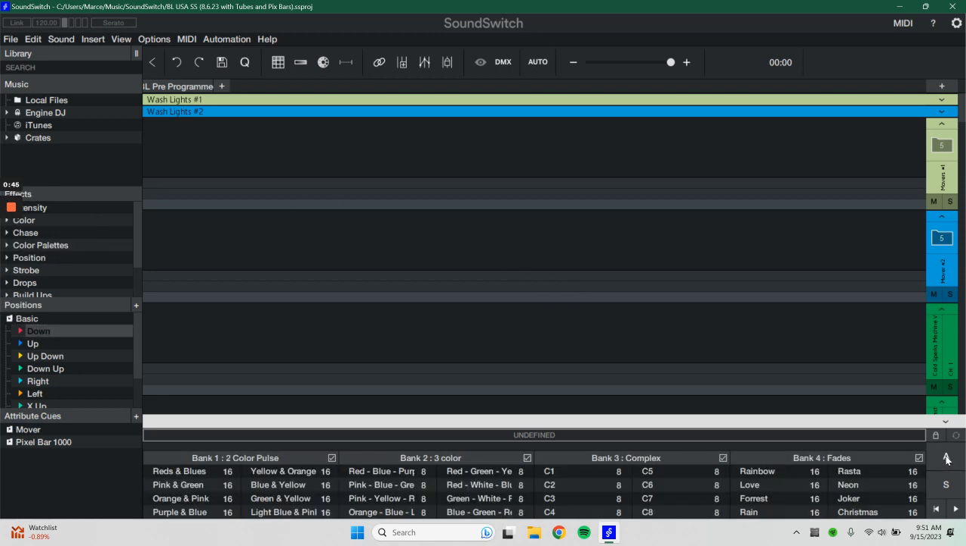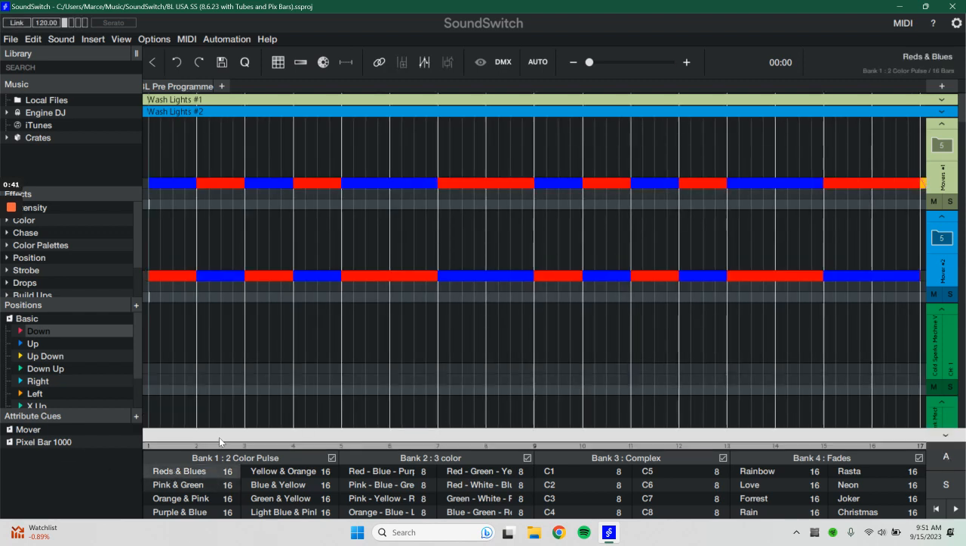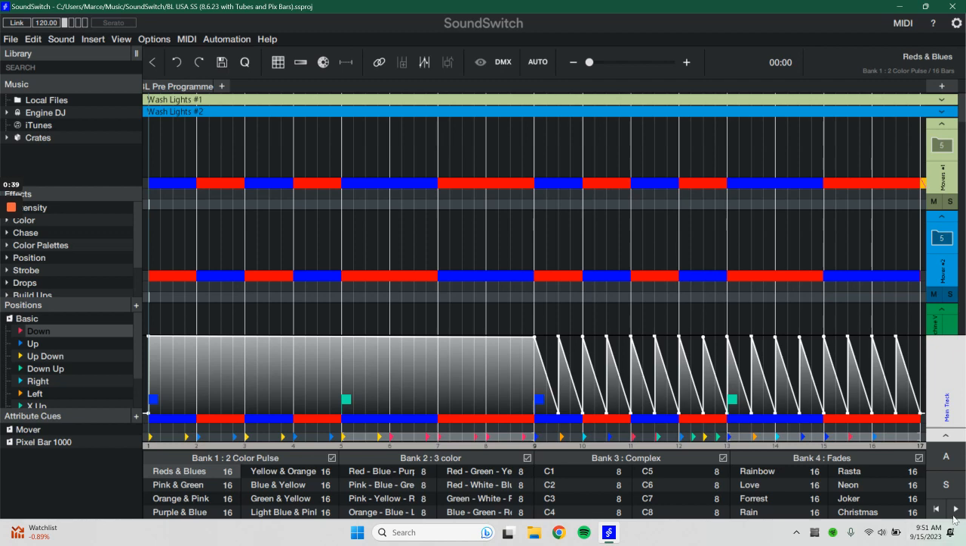So if you come down here and click on the A in the bottom right, and click on auto loop, and click the play icon, if you got your lights connected, you should see your movers are now working and moving to our pre-programmed software.